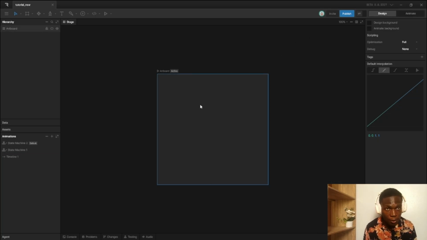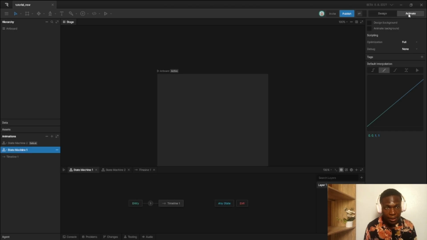So as a rule of thumb, do all your design within the design tab, and whenever you're ready to animate, come to the animate tab to effect changes in the timelines that you want. If you want to make permanent changes, or changes to the way things are meant to be, you have to do them within your design. Let me actually show you an example.